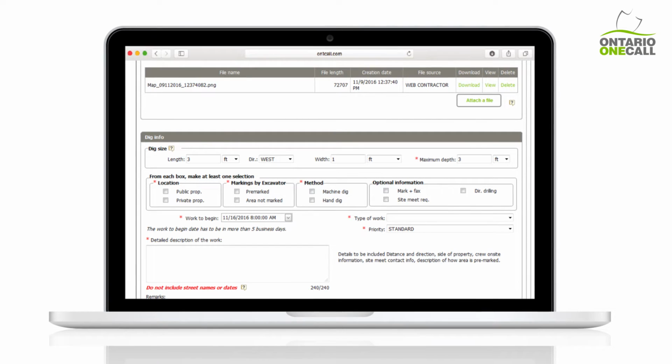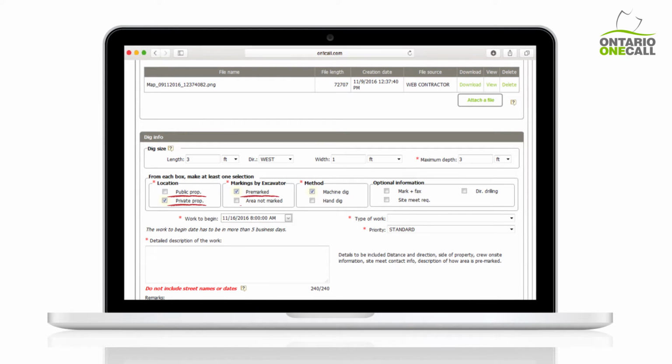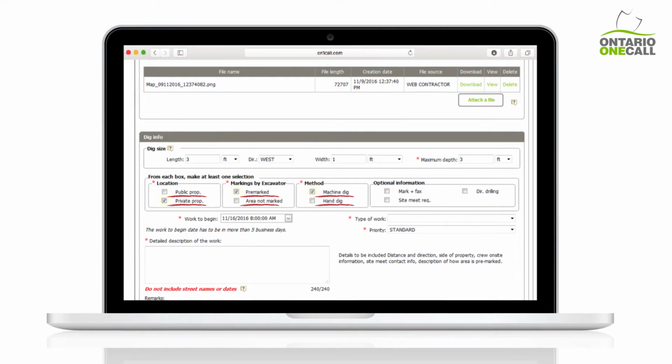The next area below requires that you check the boxes that apply to your job, stating if you are digging on public or private property, whether you have pre-marked the area or not, and whether you are digging with machine tools or otherwise. You need at least one check in each section.